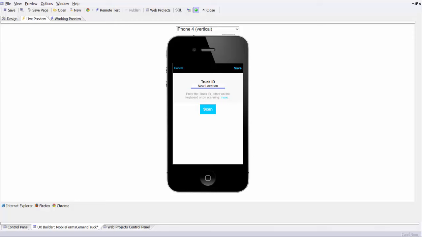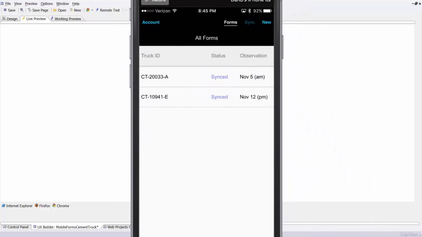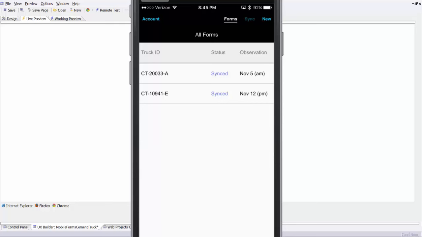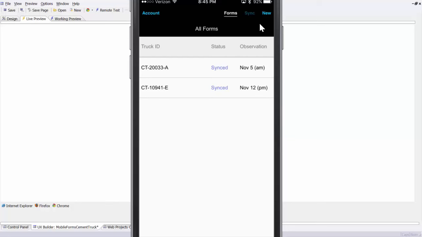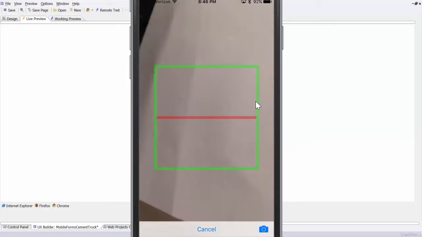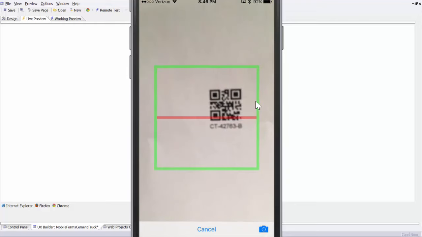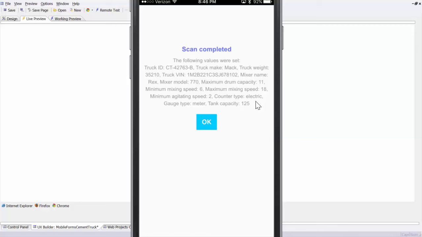So let me show you something here. Here we see mirrored my iPhone and the same thing, and I'm going to push new here by tapping it, and now I'm going to click on that scan button over there and take a piece of paper with a barcode on it, and there we'll get one, and scan complete.